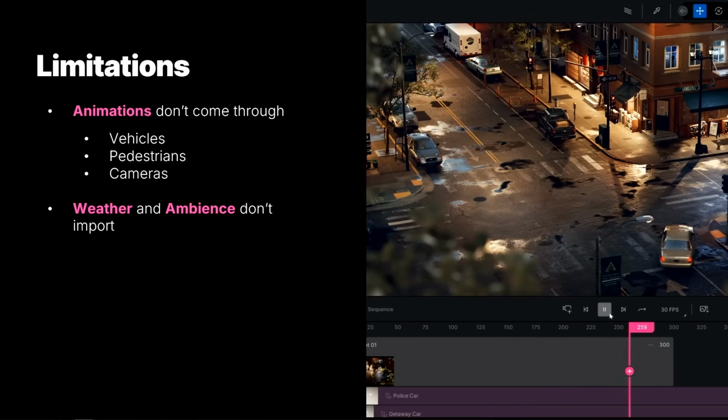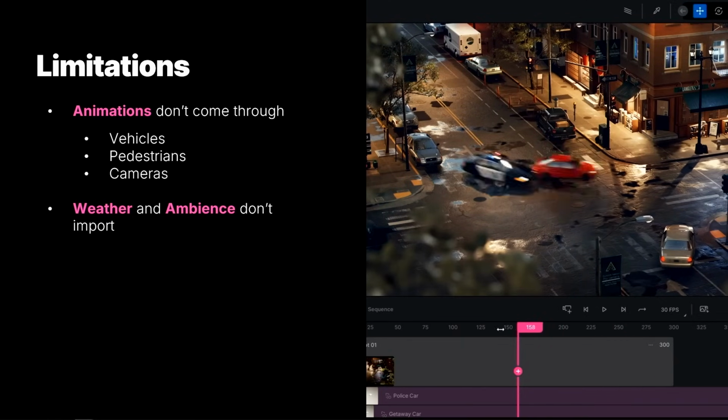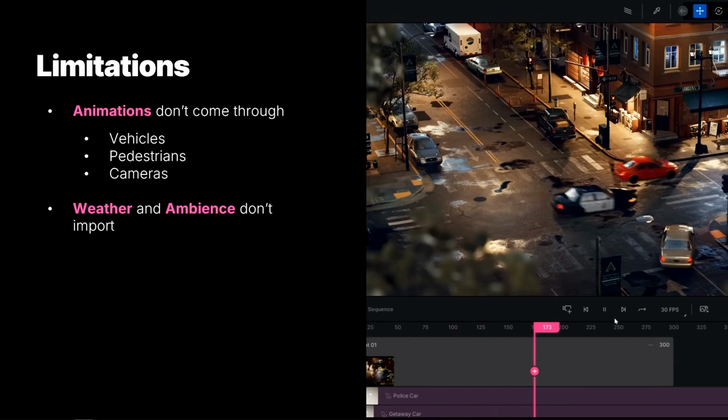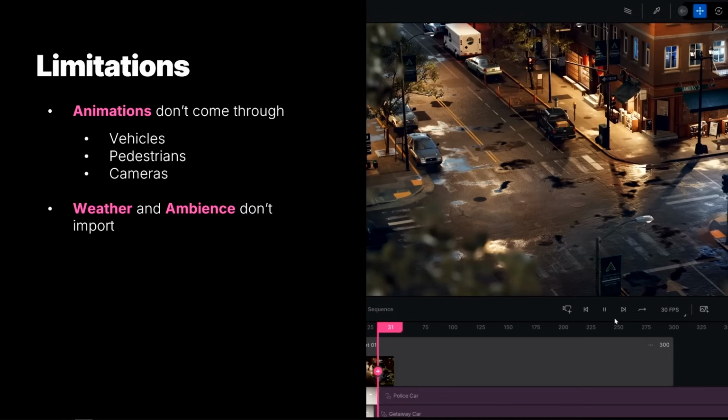There's a couple limitations. It's not a perfect one-to-one conversion at this point, so animated things don't come through. That includes the pedestrian paths and the vehicle paths. Also, the weather and ambience systems don't come over. For example, if you make a moody nighttime scene where it's raining and the ground is wet, when you import it to Unreal Engine, it will be daytime again.